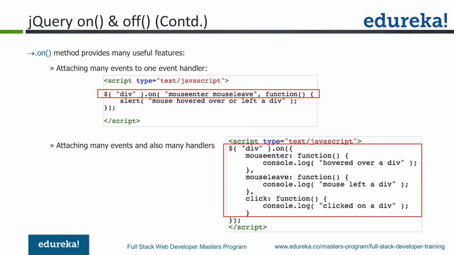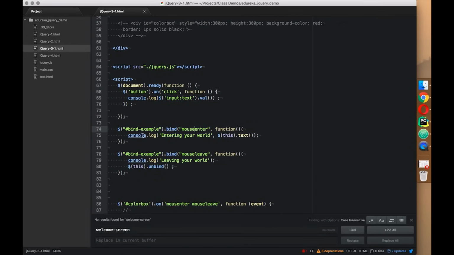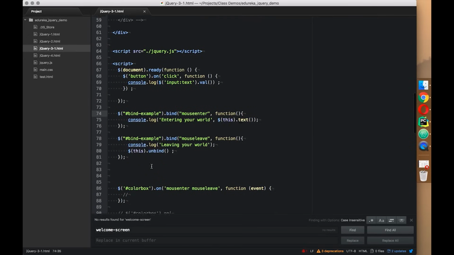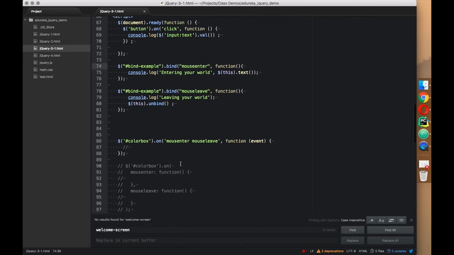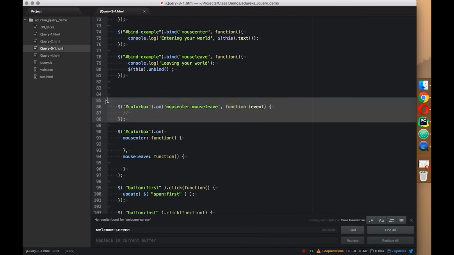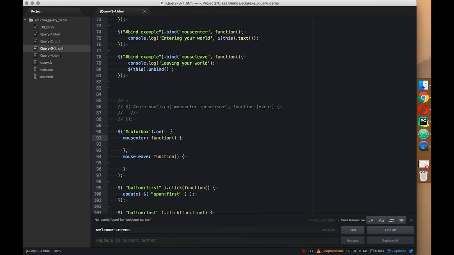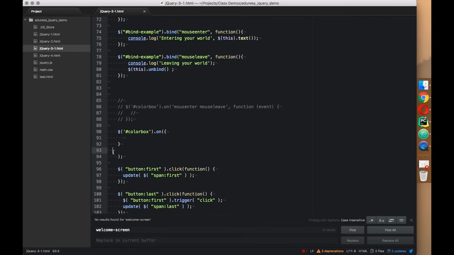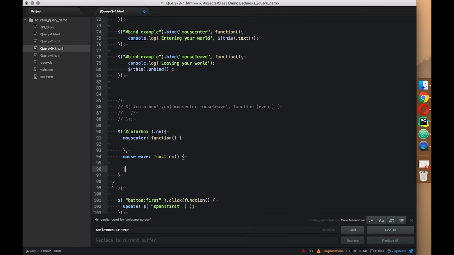Now, as I showed you with bind, you could add multiple events to the same handler. But one interesting example is in case you wanted to create different responses based on different actions. Instead of creating two different bindings like this, what you could do is pass it an object and say that on mouse enter, I want to do this, and on mouse leave, I want to do this.